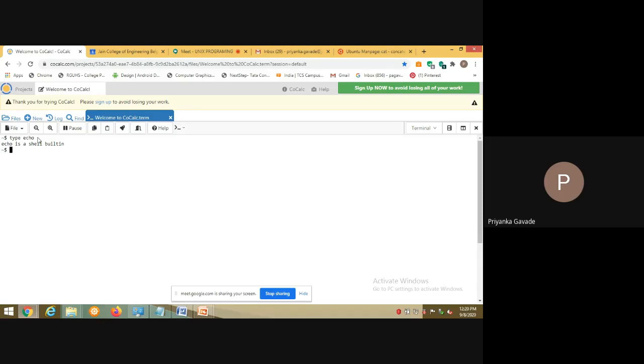So similarly, let me say type cat. So what does it say? Cat is in the user bin directory. So it means that cat is of the type external command. So are you people understanding what we mean by an external command? I repeat, an external command is the one which is independently existing in the bin directory, right?